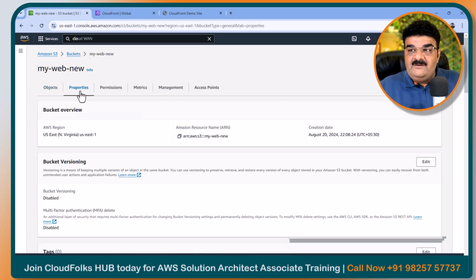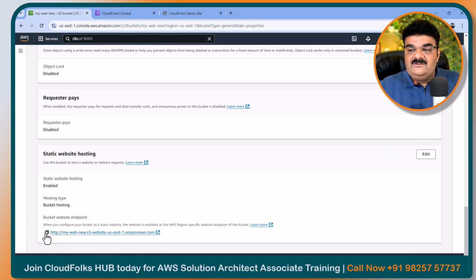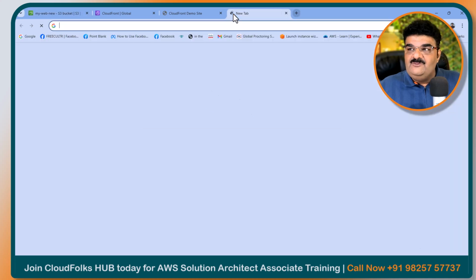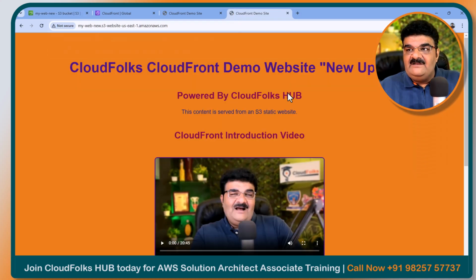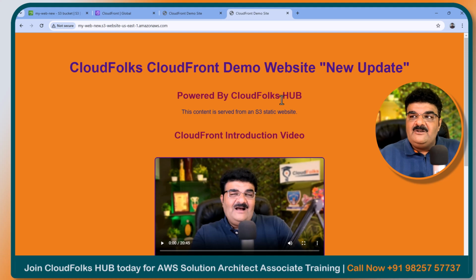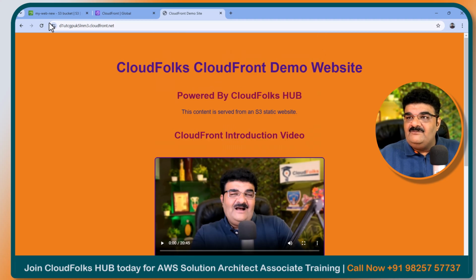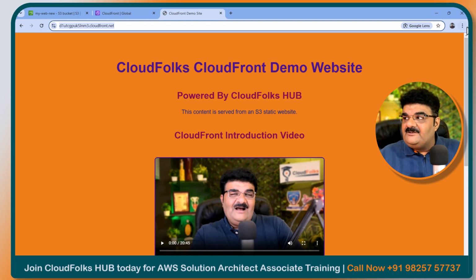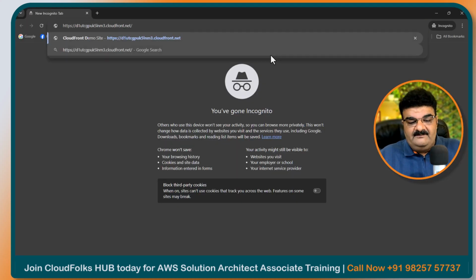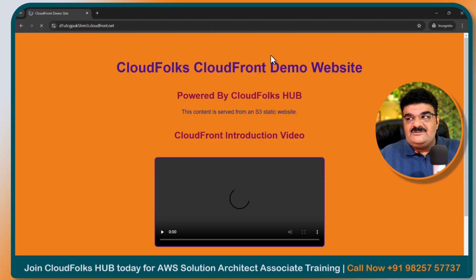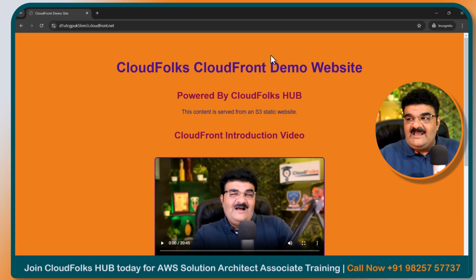Now, if I open the bucket website using the static web hosting URL, definitely I will get the updated website. Why? Because here we are not caching. But if you open the website using the CloudFront URL, you will never get this update. Look at this, I'm trying to open it. Even if I try to open it in an incognito tab, because we want to make sure it is not using browser cache, you will find that we are not getting the update.